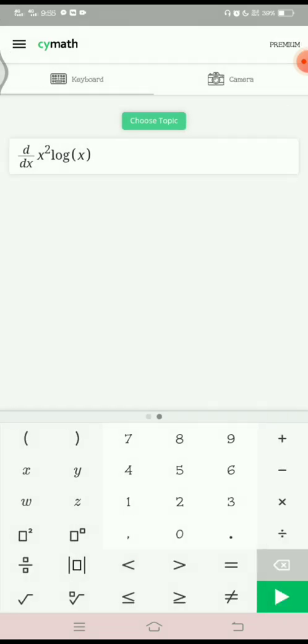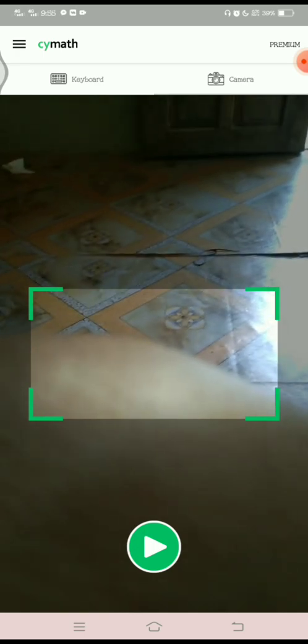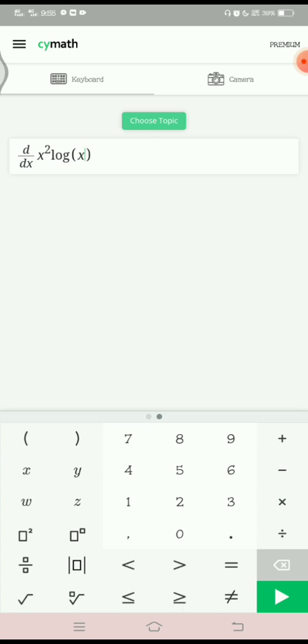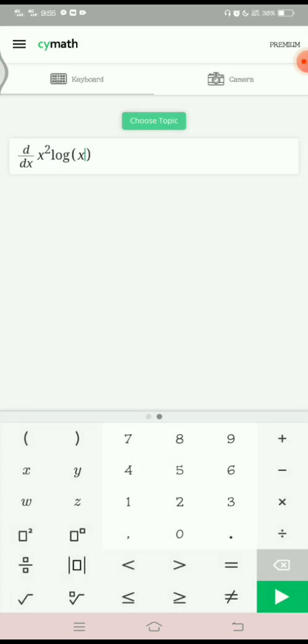And for the camera, you can take a picture of the problem. It's somehow nice to use math apps. Most math apps have a camera solver. If you capture the problem with the camera, it gives automatic solutions. So I guess that would be all for my presentation.